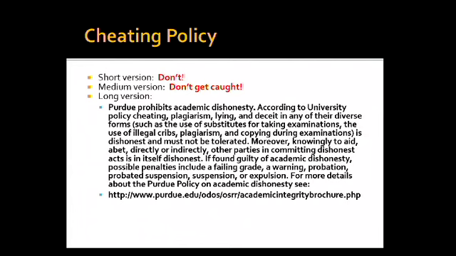It's easier just to Google Purdue academic dishonesty policy. I'll take you straight there.